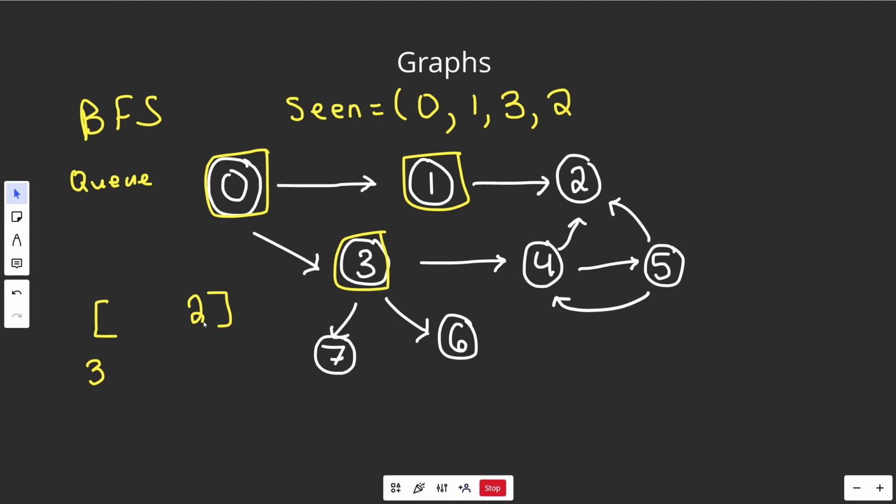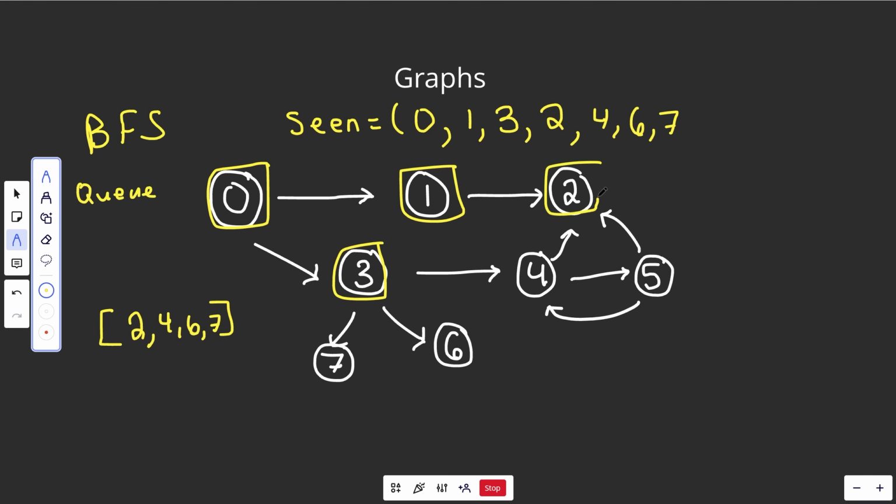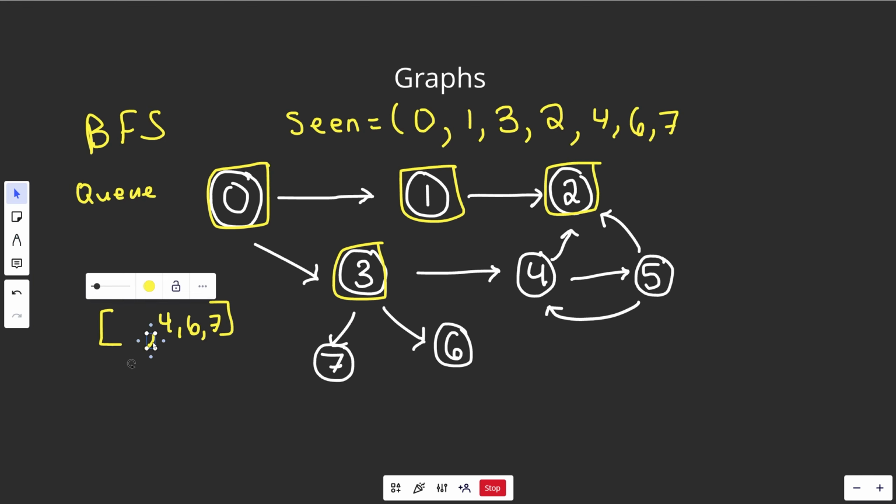The next thing we want to see is the 2 because we saw it from 1's neighbors. So we want to see the 2 before we see the 4, the 6, and the 7. So we'll add all of those into the seen set, 4, 6, and 7, and we will add those into the queue, 4 and 6 and 7. Okay, so the next thing we process is the 2. So we'll pop that one off here. We will see that it is neighbored with nothing, so there's not really much that happens here.